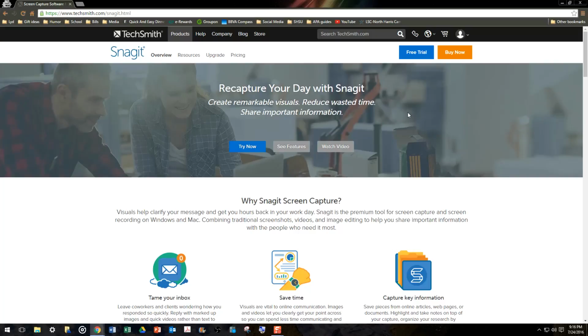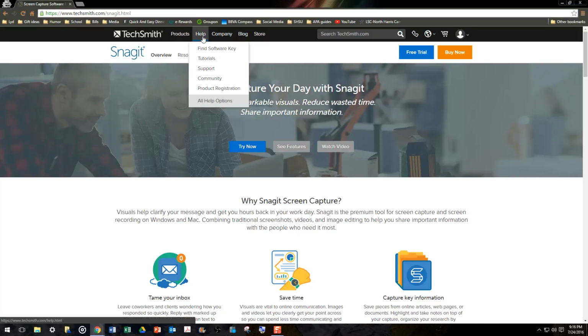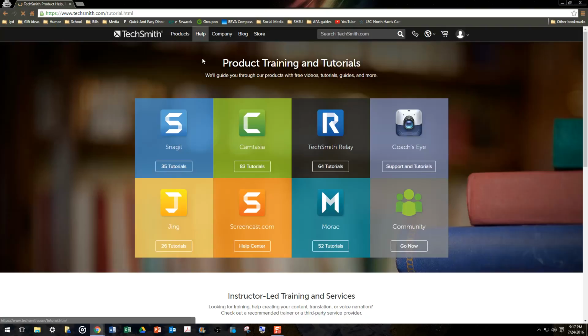And one of the things that I wanted to show you is the help button. The reason I wanted to show you the help button is because I want to show you two different features that Snagit has for users. The first are the tutorials. So when I click on this button, you can see it has all their products, and you can see that I have either Windows tutorials or Mac, depending on my system.